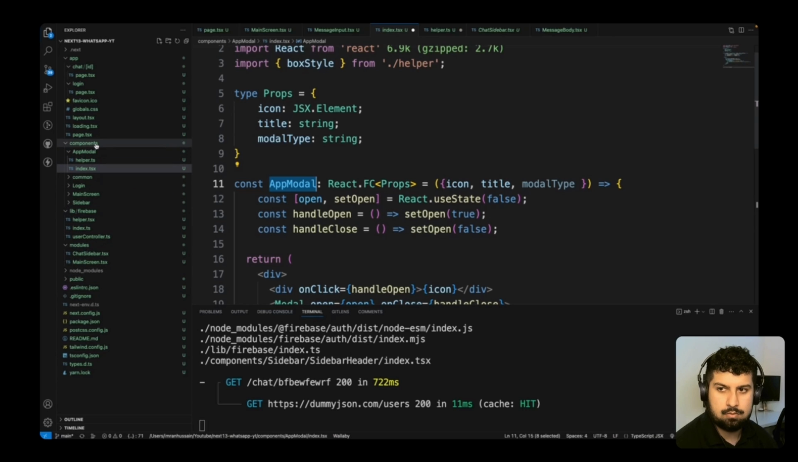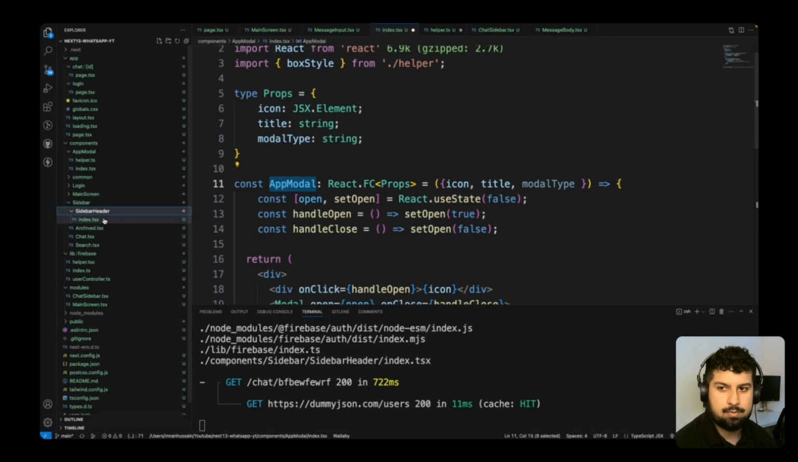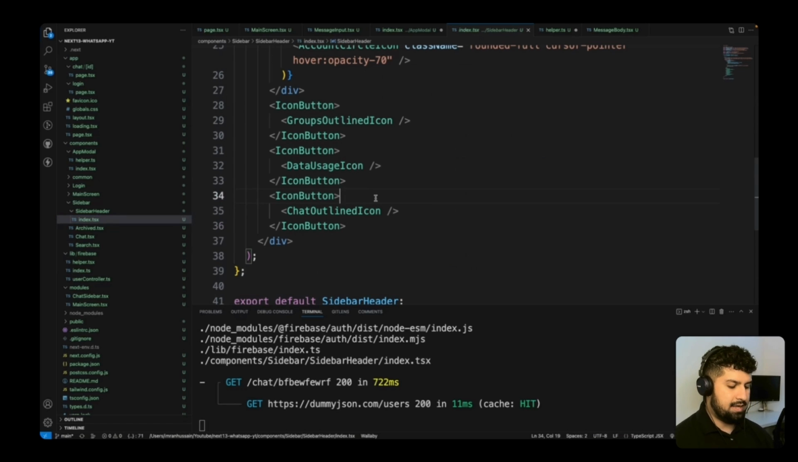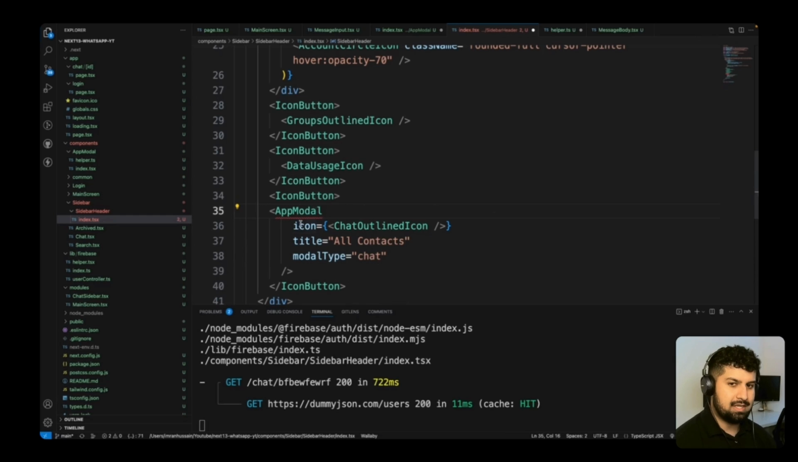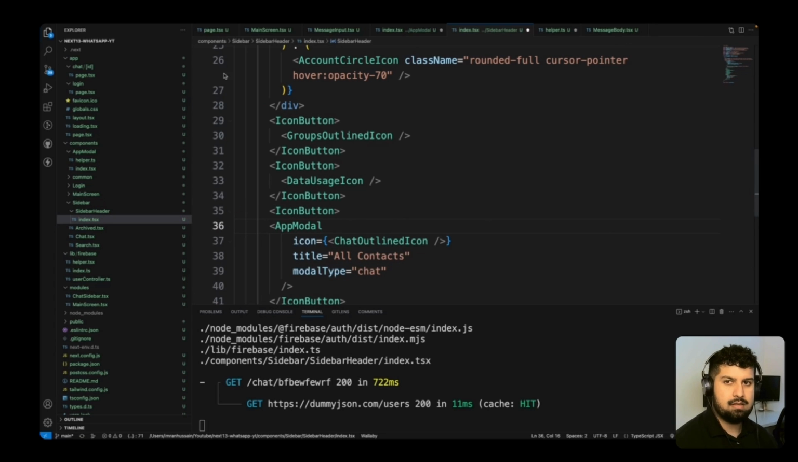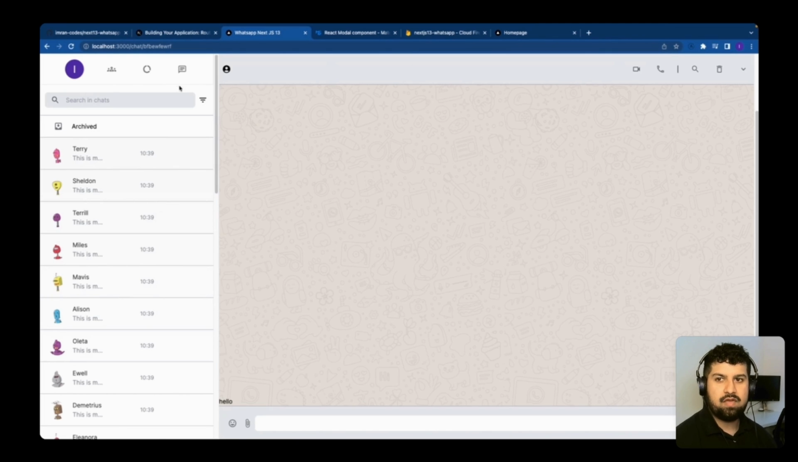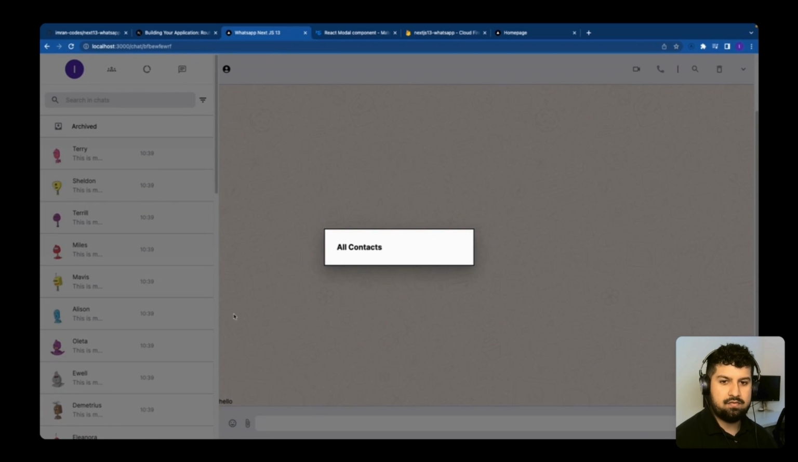So we need to then import the app modal into the sidebar header component. So let's find that component in the sidebar header. So instead of the chat outline icon, it's going to be the app modal like so. But what will happen is we will pass in the relevant props. So the props for app modal is the icon, which is the chat outlined icon. The title is a string of All Contacts, and the modal type is chat, or you could call it contacts, whatever you wish. So now that is there, if I save, and now if I click onto here, we now have a modal working on the page which says All Contacts.